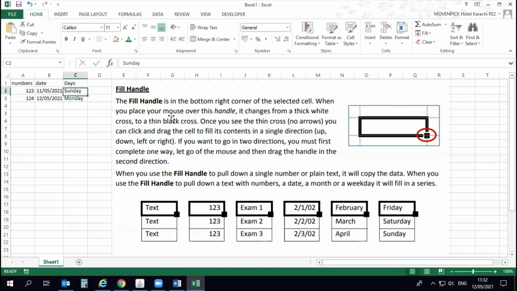All right, and Sunday, Monday. So if we have this option available here, you can see we have the dot over here on the corner of this cell. If we select this cell and drag this box from the top to bottom, we will have the number and this in the series.